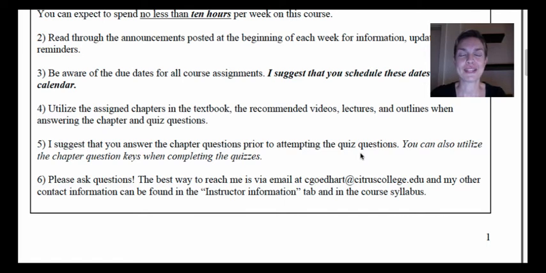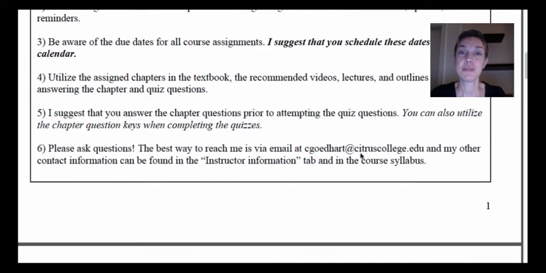Now, to help you with this, I have the chapter question assignment due before the quiz assignment each week. And I will be posting an answer key for the chapter questions immediately after the due date, and you can use that answer key when you are completing the quiz. Tip number 6, and probably the most important tip, please ask questions. The best way to reach me is through email. I welcome any and all questions. It is my job to help you succeed in this course.